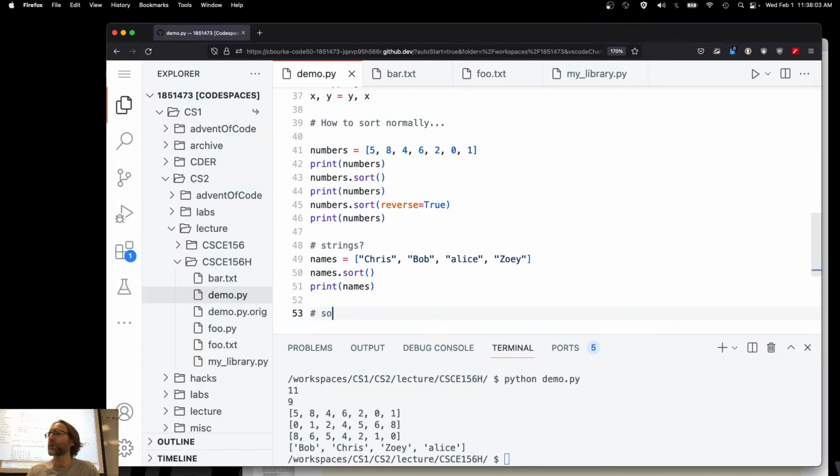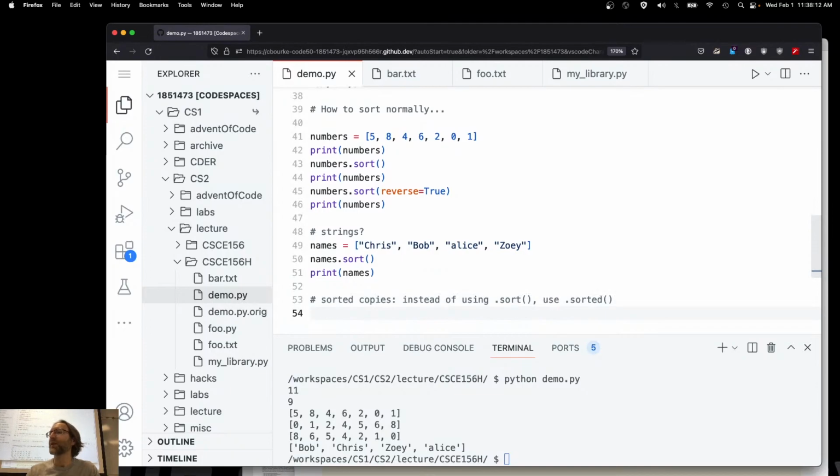Okay. Sorted copies. Right? Instead of using .sort, use sorted. So sort is, now we're getting into grammar, right? What kind of verb is sort? It's a transitive verb, right? Sort that thing right there. That's the direct object. But sorted, what kind of verb is that? Isn't it present perfect, or it's past perfect? Like it's a state of being. It is sorted. So what we're going to have here is a copy.